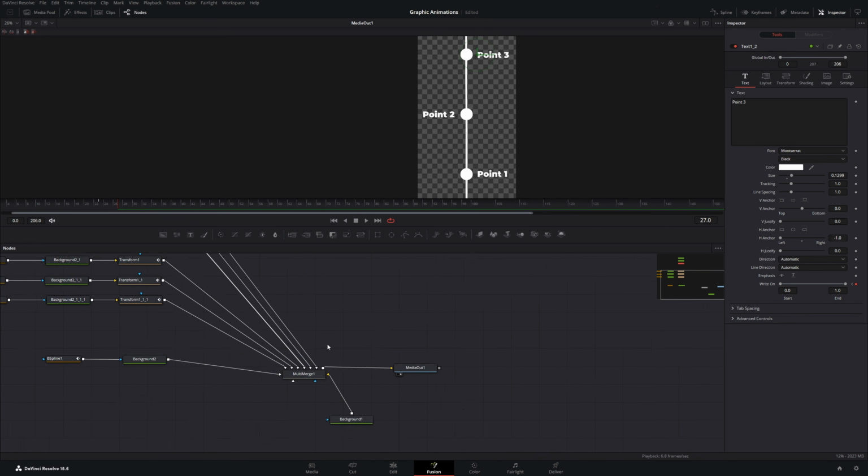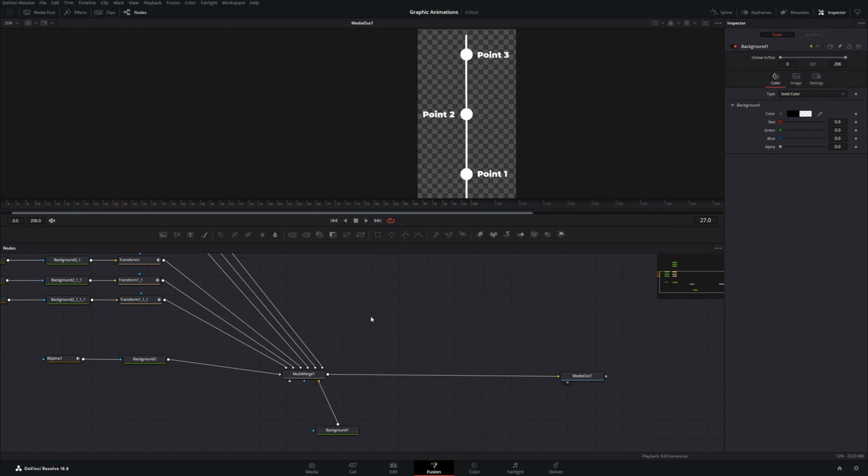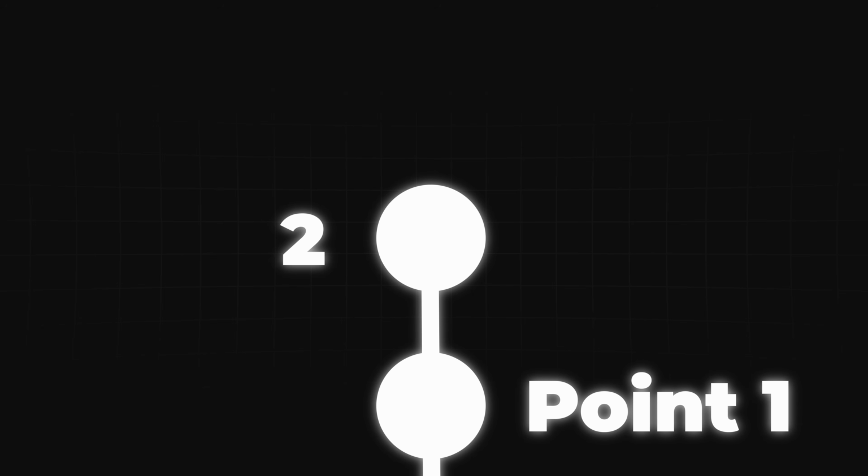And now, to make it visually more appealing, I will add a soft glow node with shift space and place it after the multi-merge node. And because it's way too strong, let's decrease the gain to a reasonable value. And that's it for the first animation.